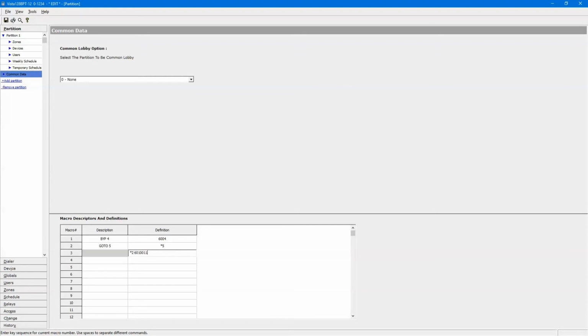And it should be noted that this is a Vista 128. On a Vista 20, it would be only 2-digit zones, so no leading 0. Now we want to arm in the maximum mode. And so this is a new command. So we want to put a space, and then 4 for our max. If you look at the keypad, you see the number 4 is the max command, and 6 is bypass, just in case you're lost as to why I'm putting these numbers in.